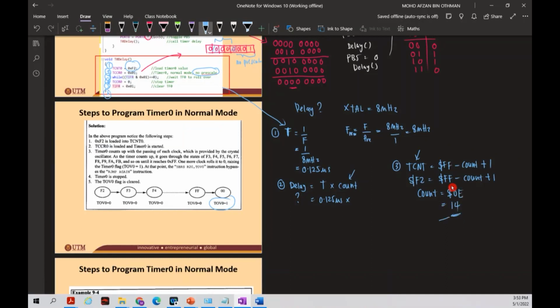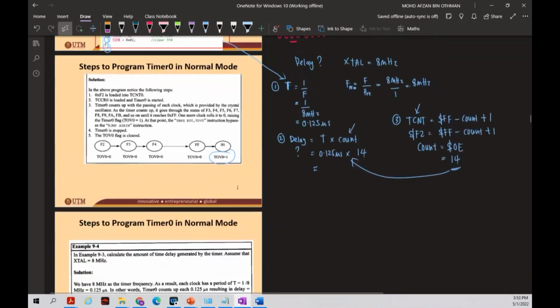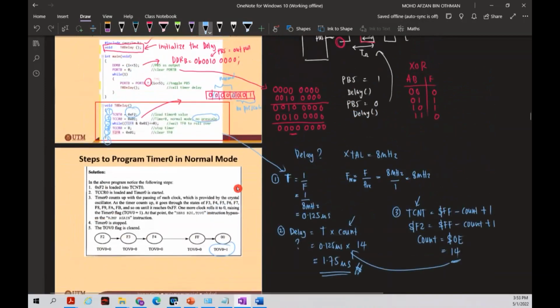So now we go back to equation number 2. The count is 14. So now you will get your delay. What would be your delay? 14 multiplied by 0.125 microsecond. 1.75 microsecond. So this is the delay generated by this example. Any question up until here? Ada soalan tak?